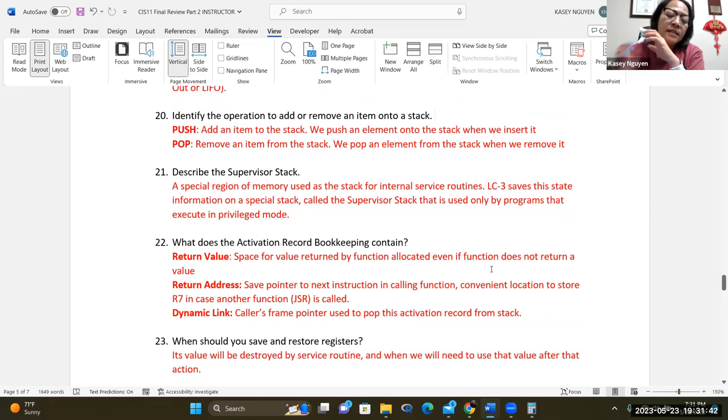It also contains the dynamic link. And that is your caller's frame pointer that's used to pop the activation record off the stack. This is how we can get it off of the stack: the dynamic link.